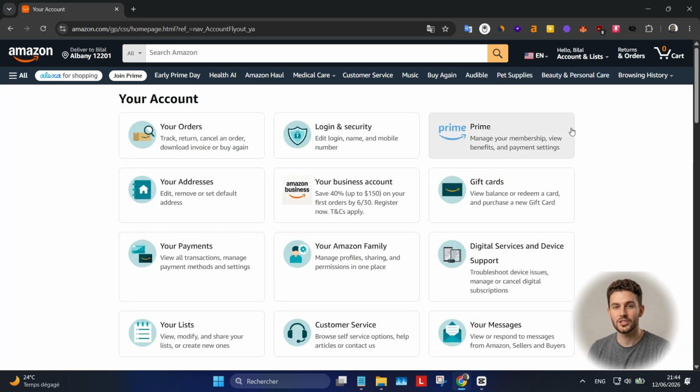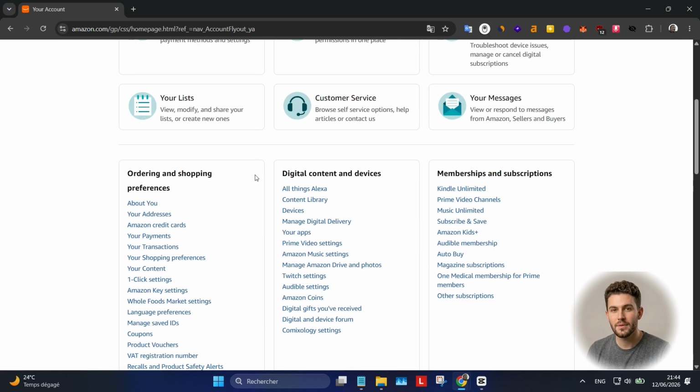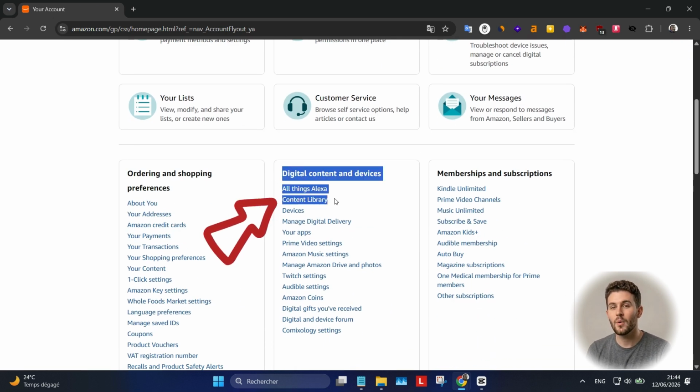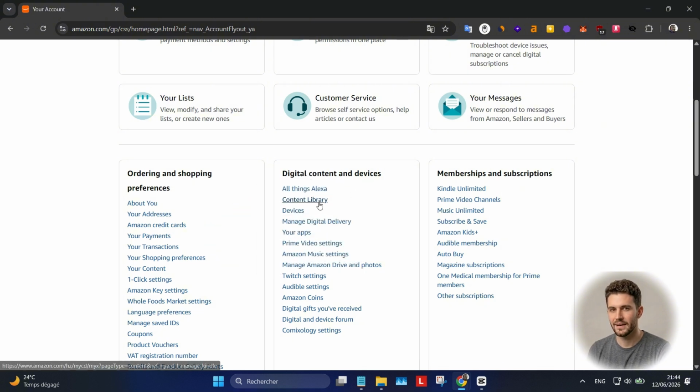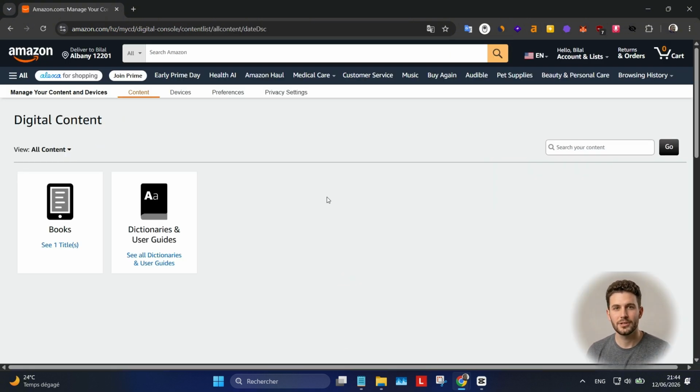On your main account page, you are looking for your digital library. Scroll down slightly and find the box labeled Digital Content and Devices. Then click on the link for Digital Games and Software.